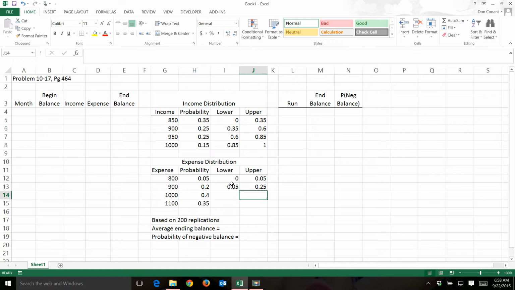Once we have the second row calculated, we can copy those down. We have our check figures 0 and 1. So we're in good shape. Now, we need to set up our monthly income. The problem asks us to create a model for 12 months. That's step 1. Step 2 then is to replicate that model 200 times. So we'll do step 1 first.